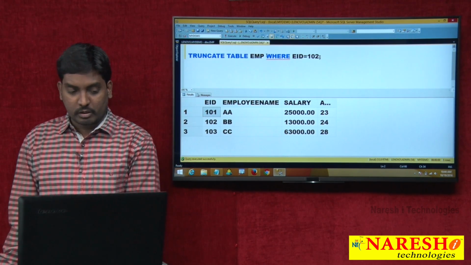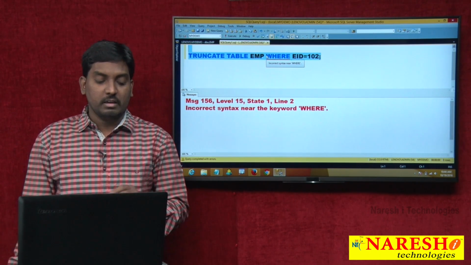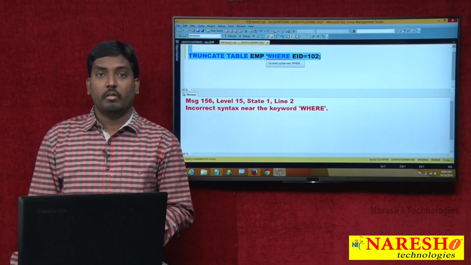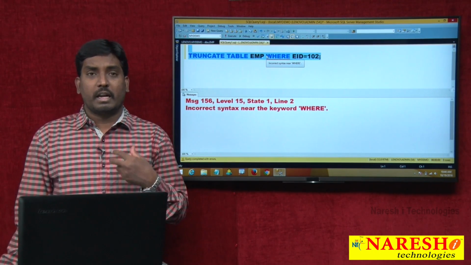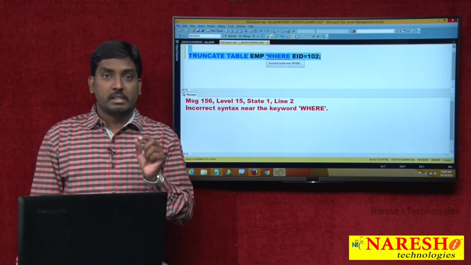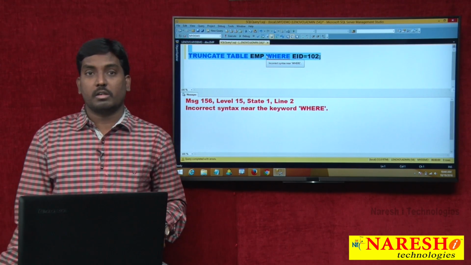Now I am going to execute it. So what is it saying? Error. Incorrect syntax near the keyword where. So what you understand by seeing this example is that the truncate command will not drop a specific record from the table, because the where keyword condition is not supported.